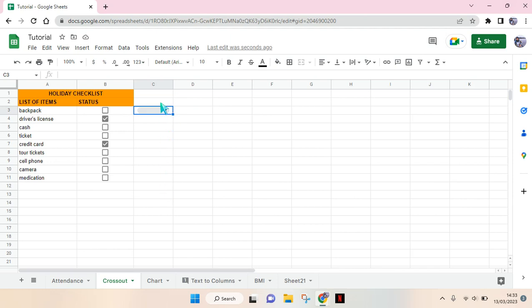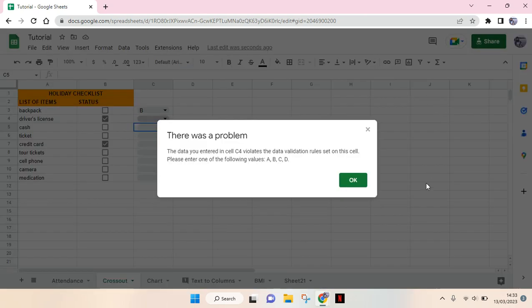If you want to make it all the way down, you can just drag it like this. So you can just click on a cell and the options will be shown. You can just choose which one you like. But if you don't add a correct option, for example AB, when you click on enter, there will be a pop-up saying that there was a problem.